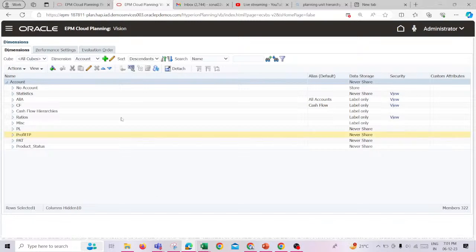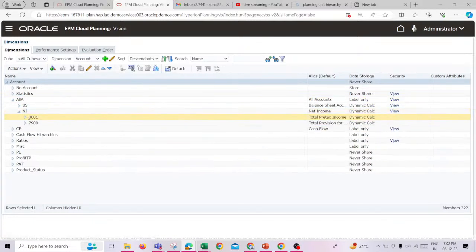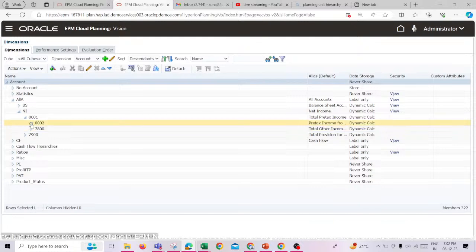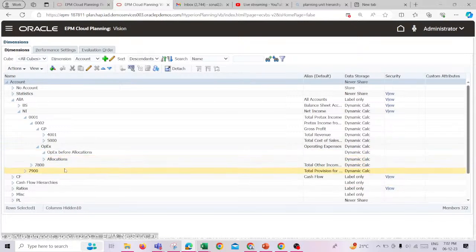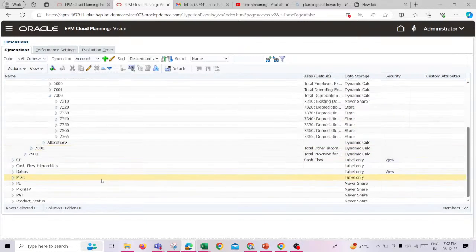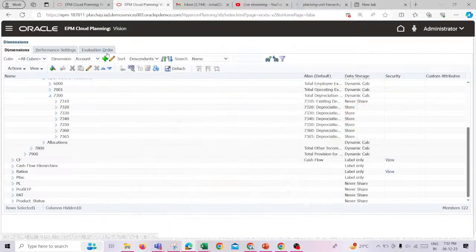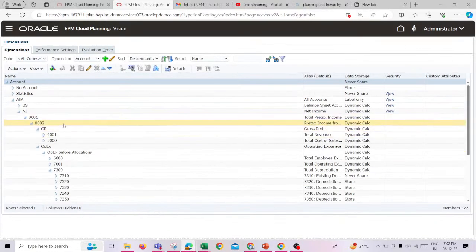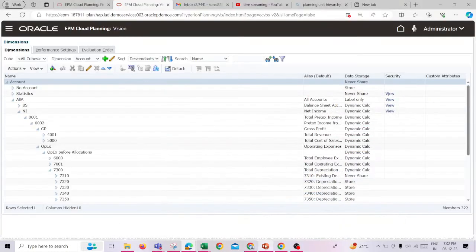What must be the error? Otherwise, I have already made the changes over here. Let me show you how you will get the result, because I don't know why it's not happening. I have changed the evaluation order also. Refresh the data cube. Gross margin percentage has already been changed.